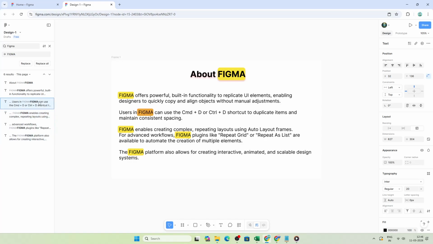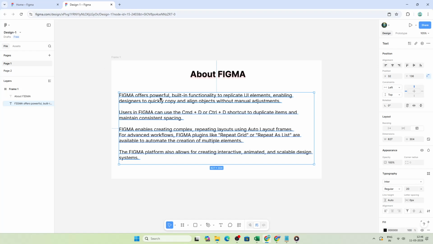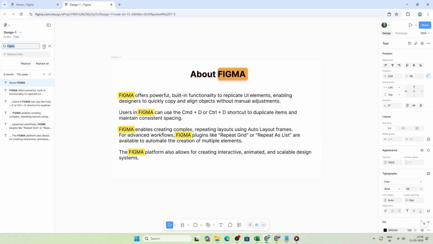A few final tips as you work: filter first to reduce errors. Preview a few matches before replacing everything, and keep an eye on your layers panel to confirm changes landed where you expected. With these steps, you can clean up copy, rename items in bulk, and keep your design system consistent in just a few clicks.